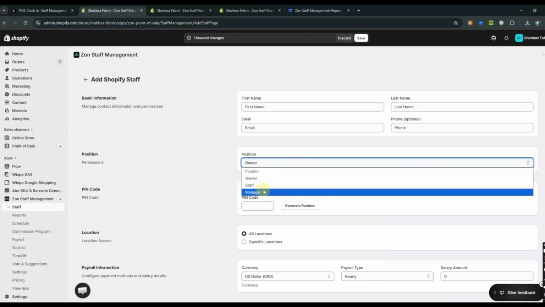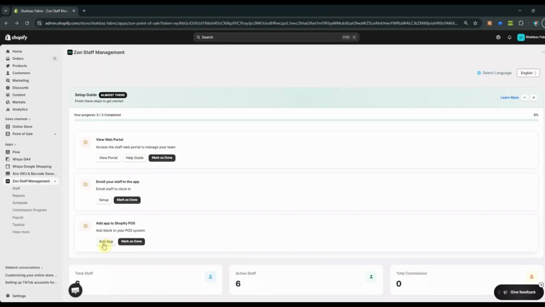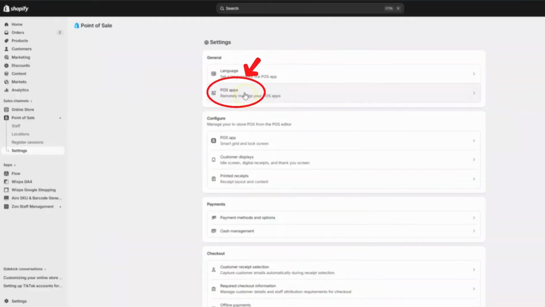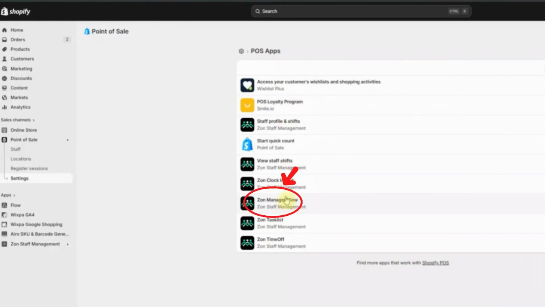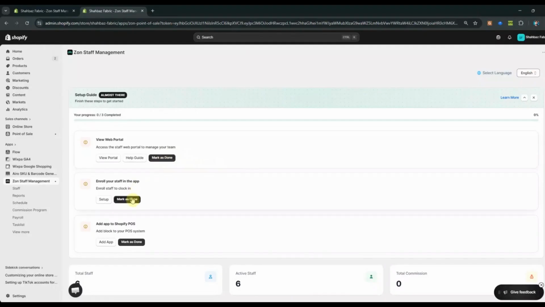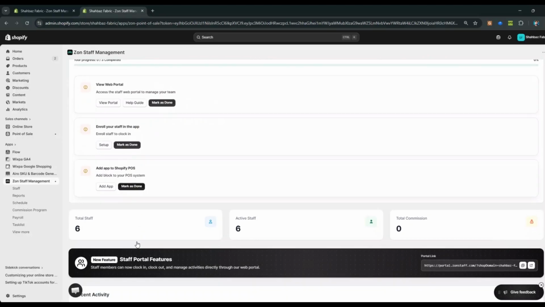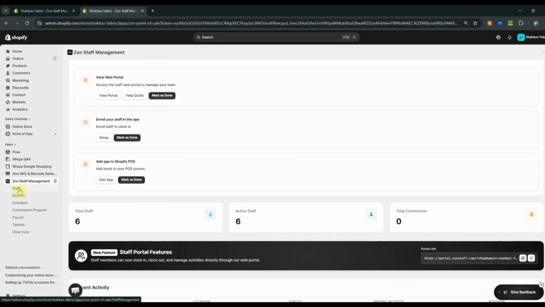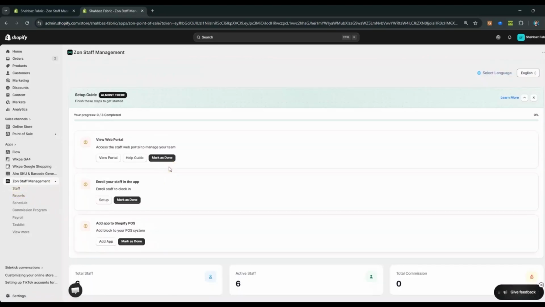Step 3, add the app to your Shopify POS. Click the button, go to your POS settings, select Zon, click Add, Done. Once all 3 steps are complete, hit Mark as done and you're live. Now, before we add your team, let me show you something most people skip and then regret later.